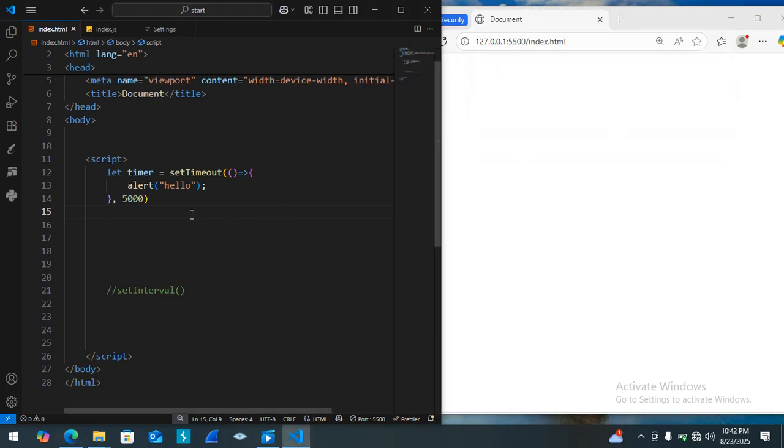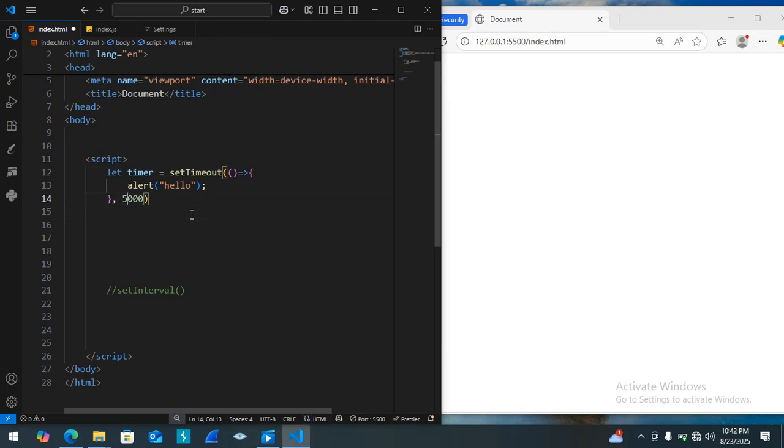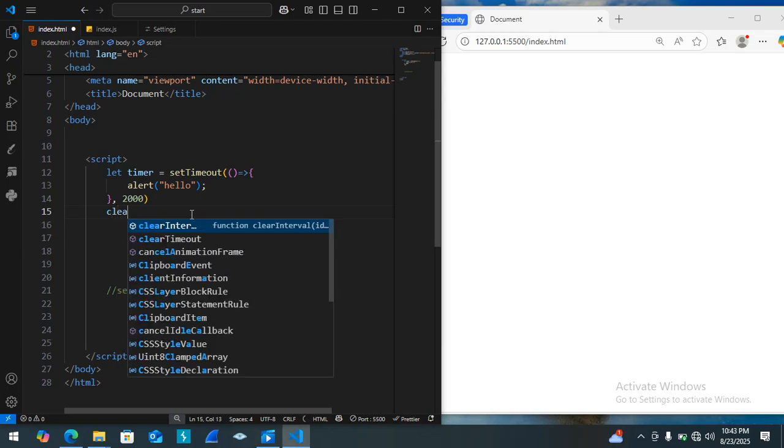This timer, we want to cancel it after a certain condition. But here we are not going to use conditions. We are just going to clear it. So let us first set it to be for 2 seconds. Then here we are going to use the clear.